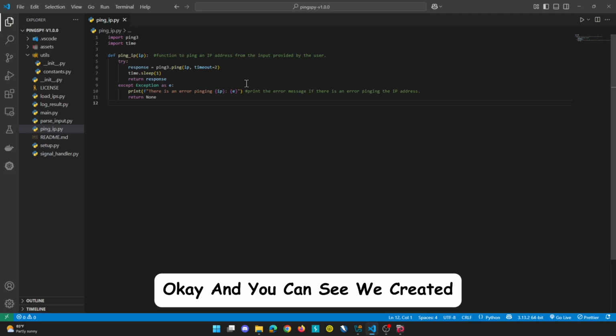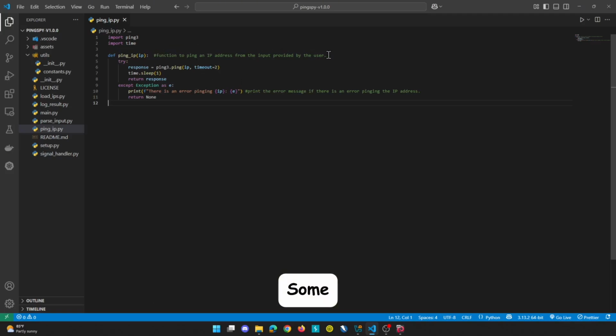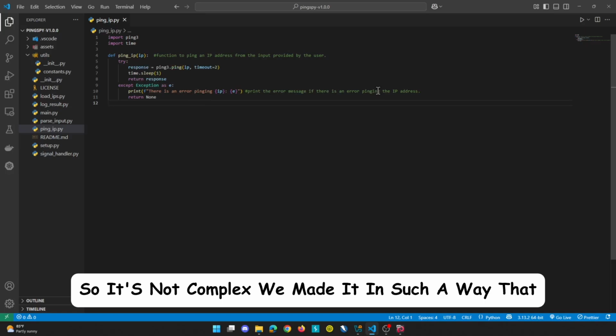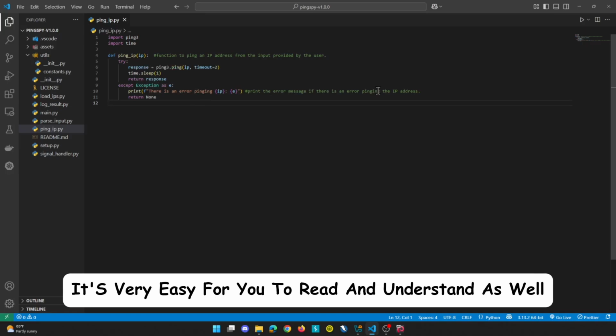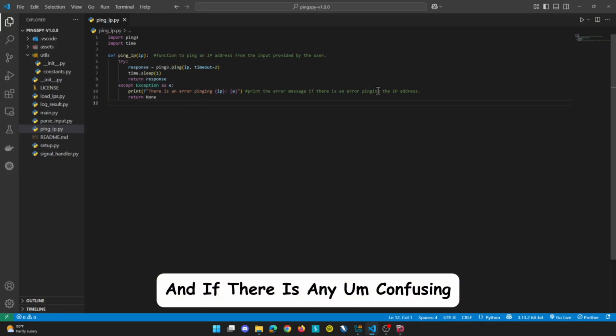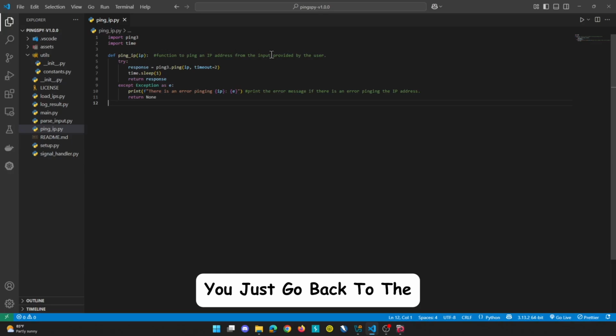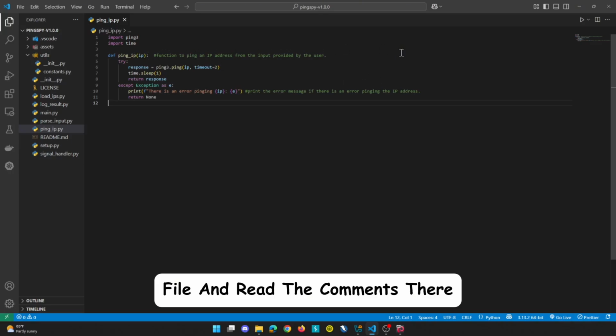address, okay? And you can see we created some comments in the code that make it very easy for you to understand the code. So it's not complex. We made it in such a way that it's very easy for you to read and understand as well. And if there is any confusing part of the code you don't understand, you just go back to the file and read the comments there.